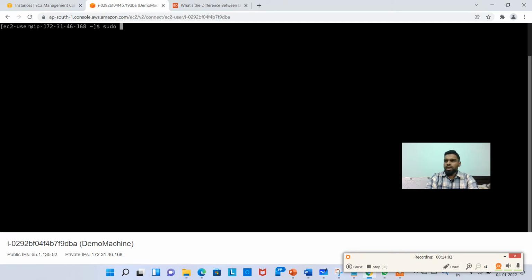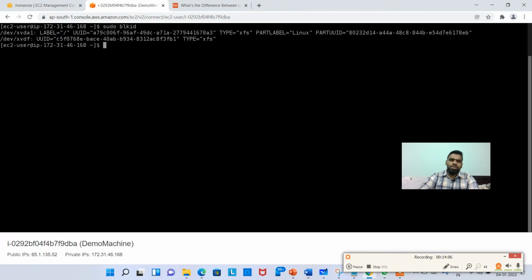So sudo blkid, enter. Here you will get some UUIDs, which is a unique ID for each device. This one is for the root device. And for xvdf, the new volume we created, this is a new one. So what you have to do is copy this UUID.